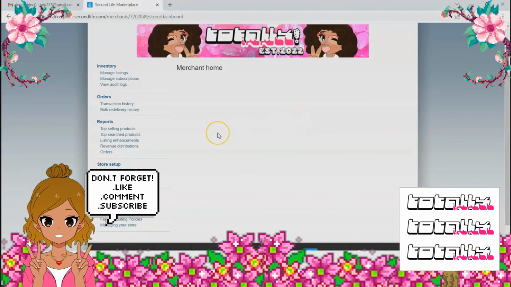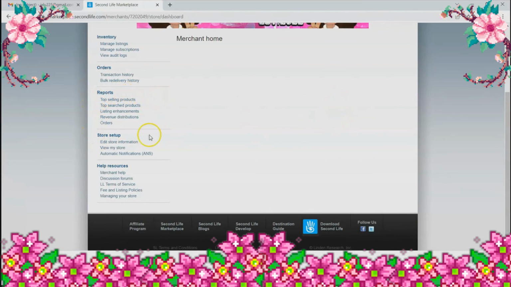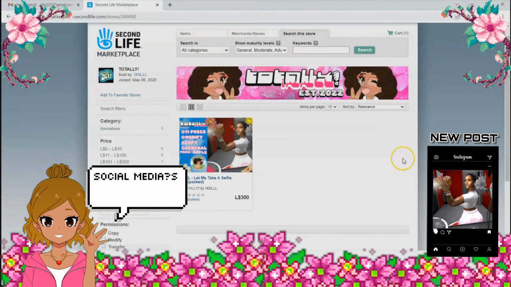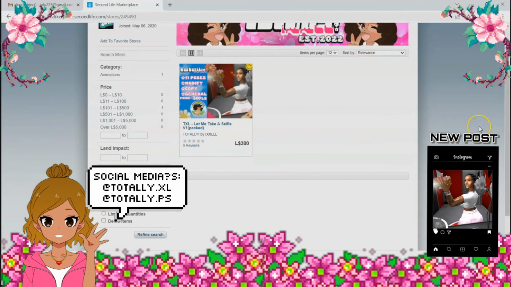So how can you view this and share your store with your friends? You just go to view my store under store setup, and basically it'll look like this, and it'll look all nice.